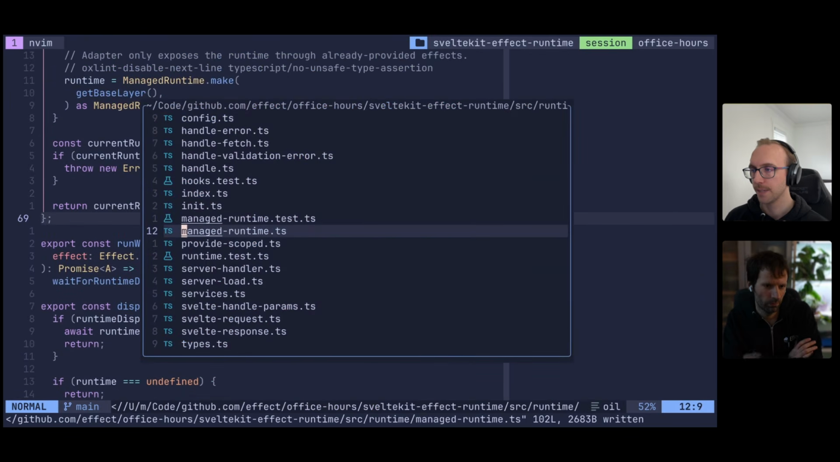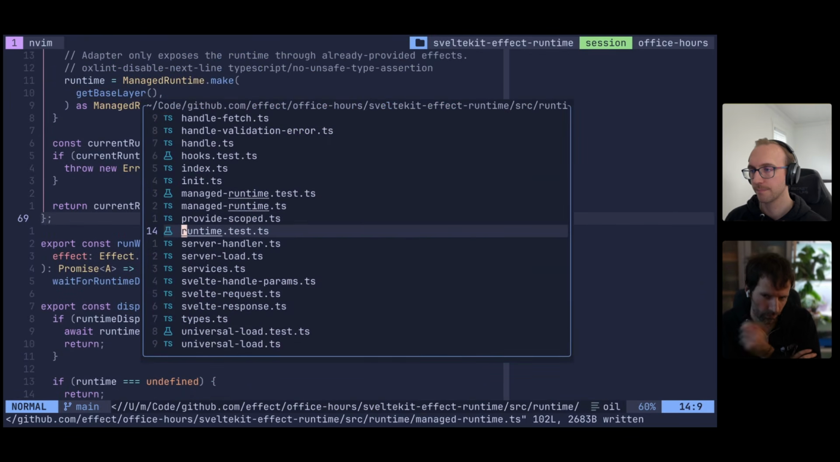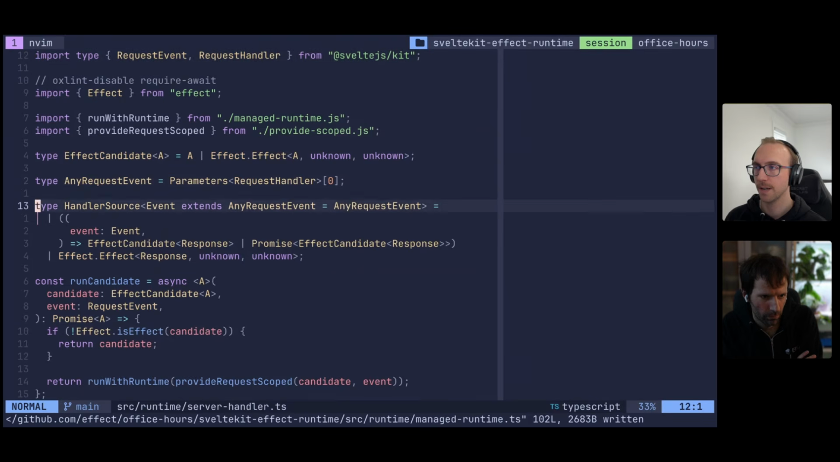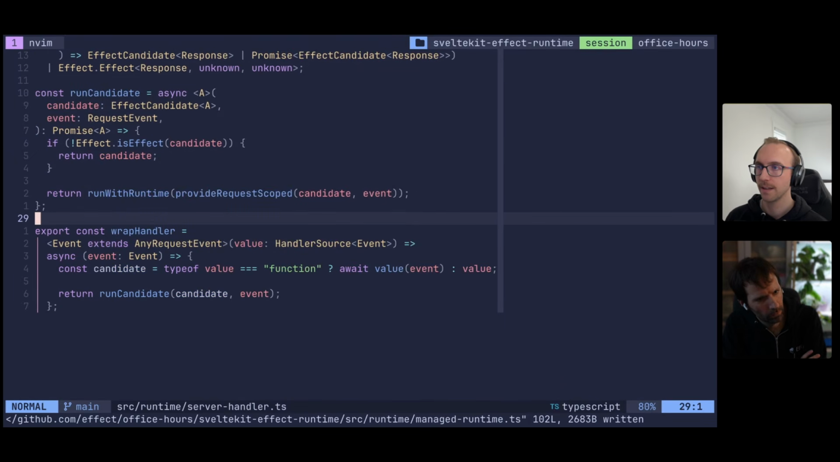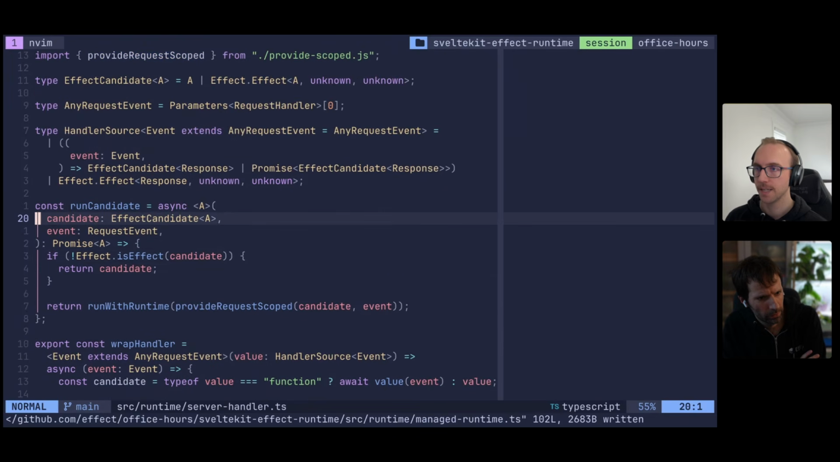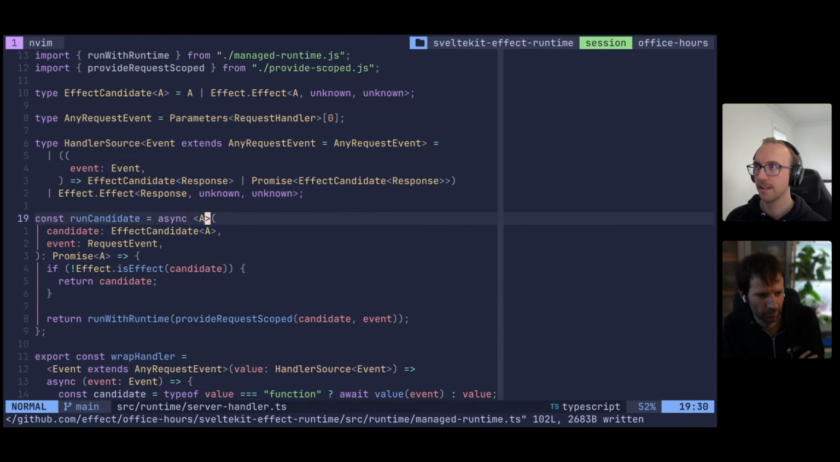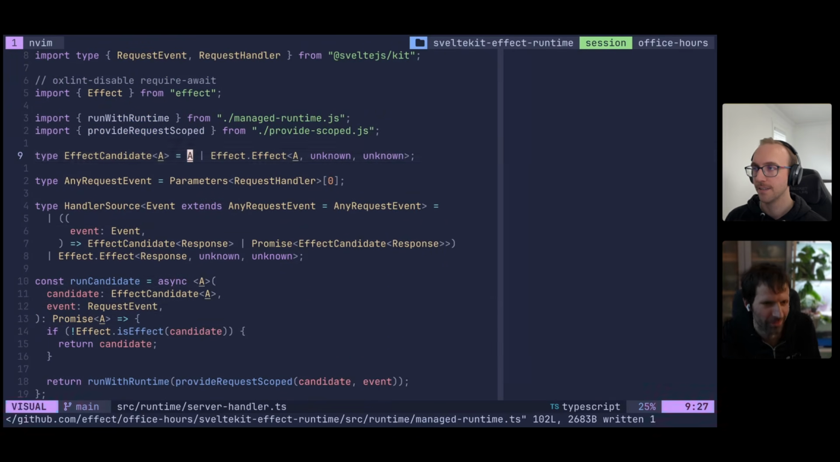Let me see. Let's look at a server handler. I don't know what any of this does. Let's see. An effect candidate. What's an effect candidate? Feels so official that I don't like it.